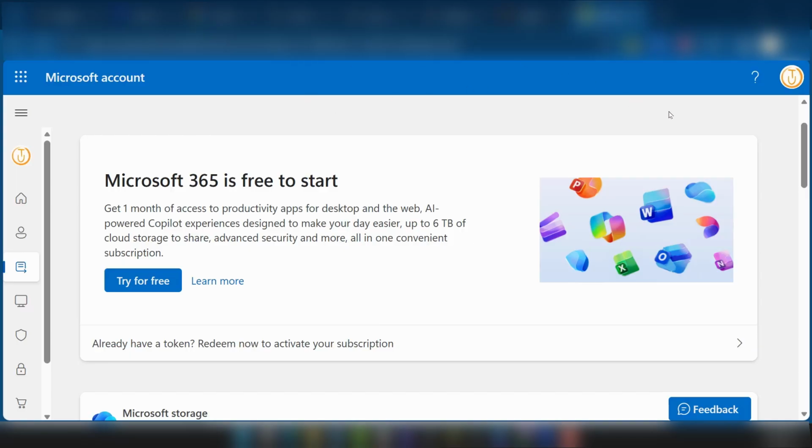In summary, click on the link. It will take you to this page where you can see the cancel subscription button. Click on it and you'll be able to follow the steps to cancel your subscription.